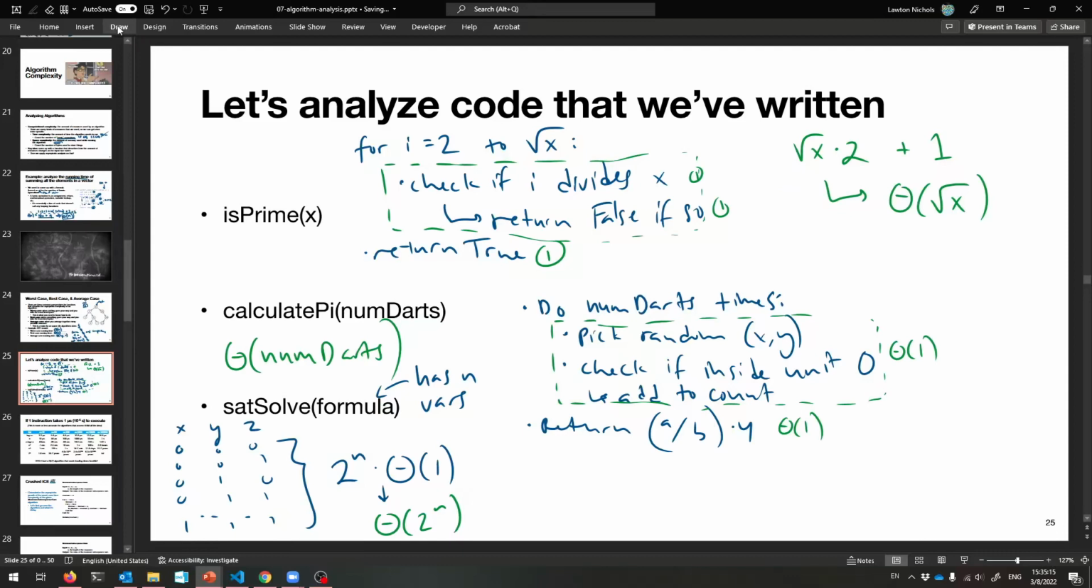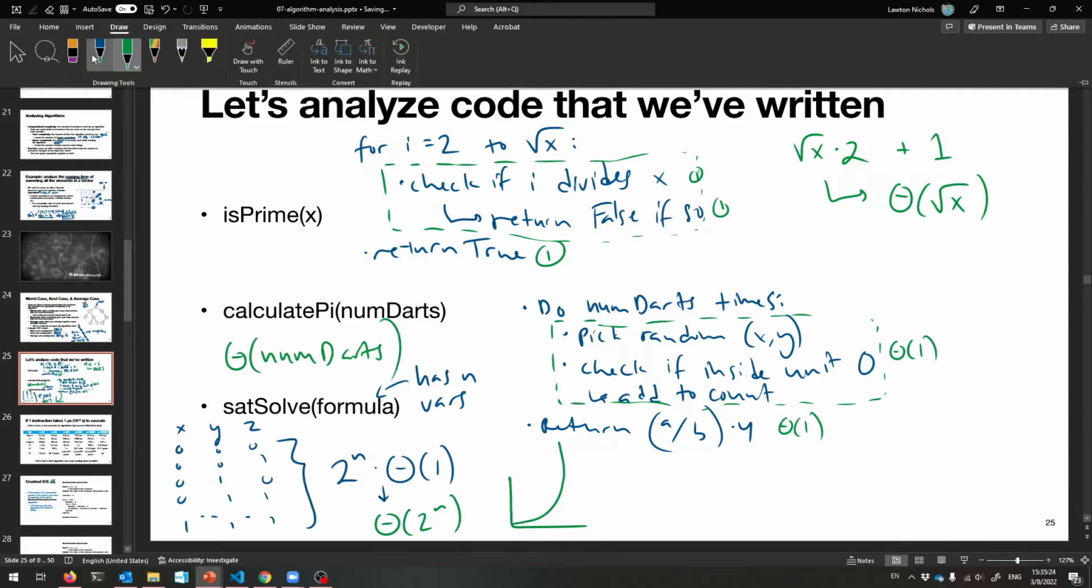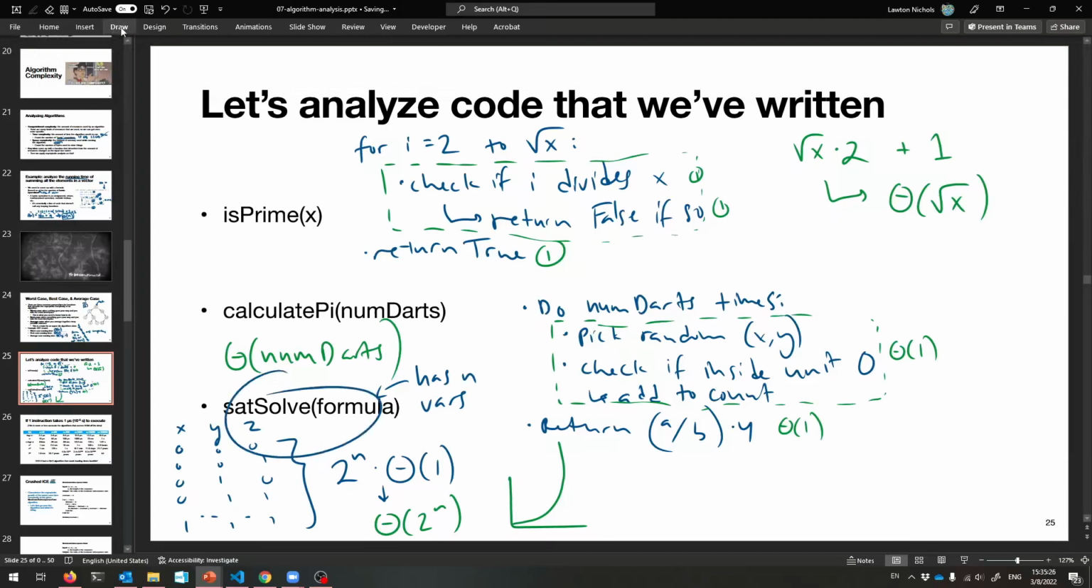Theta of 2 to the n. Wow. And so this is the hardest problem of the 3. That takes a whole lot of work as the number of variables gets larger. So this is a much harder problem to solve than the other two combined. So hopefully that's making some sense. That's how you do it. We're just getting more practice with it.